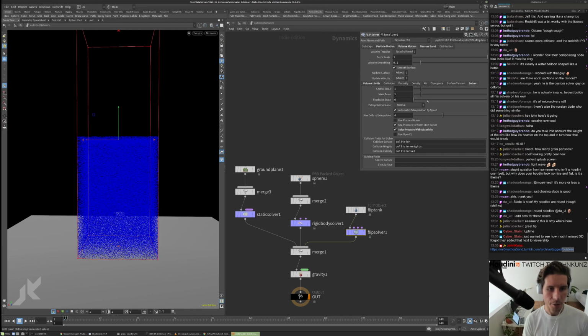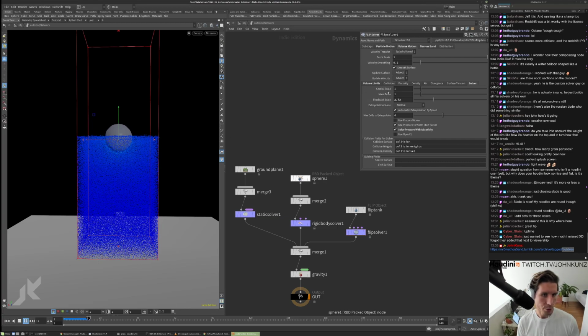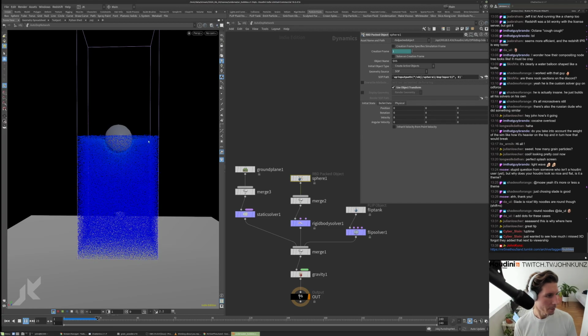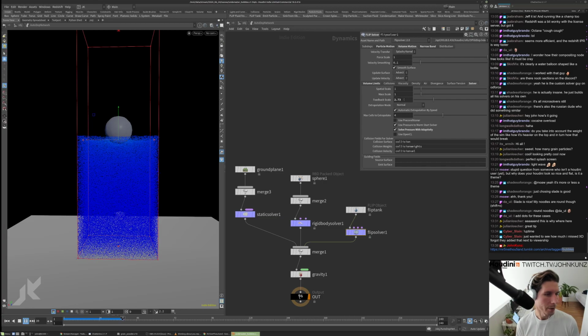I think with cloth and other stuff as well, this feedback scale applies. So if this is a scale on the differences of mass and everything like that, if you change the mass of your RBDs, that will also have an effect on things. But now with this feedback scale 2.73 or whatever, you can see we're getting something that quickly dips, but then the buoyancy, the difference in mass or density, causes this to float on top of the water.